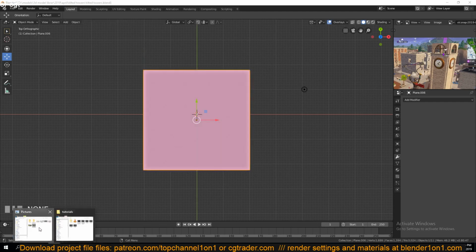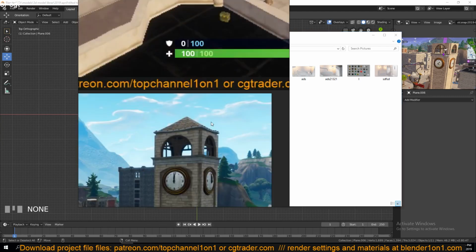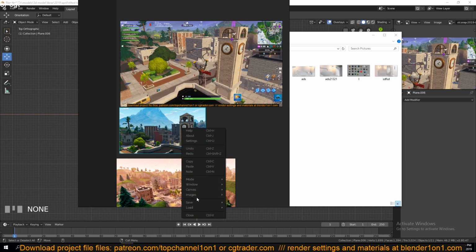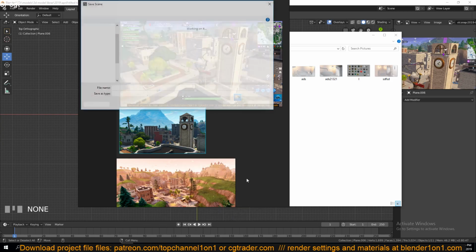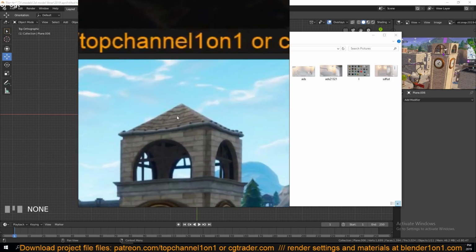Maybe I should bring this image as my reference object. I don't have it here. Let me see if I can save as. So let me just show you the roof. It looks like that, not super complicated.